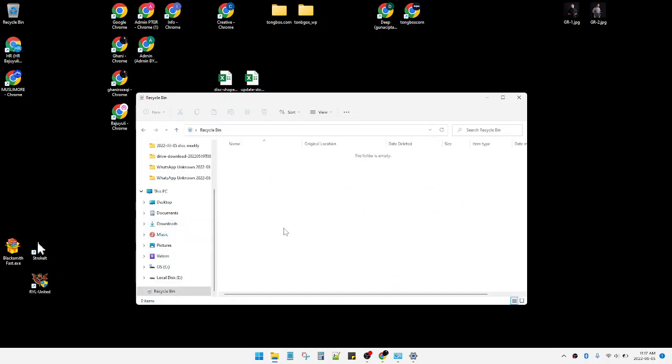Later, you'll be directed to this Recycle Bin page, and then you just right click on the left here and click Pin to Start, or you just press and hold on the Recycle Bin and then drag it to your desktop. See, now I have my shortcut of the Recycle Bin here.